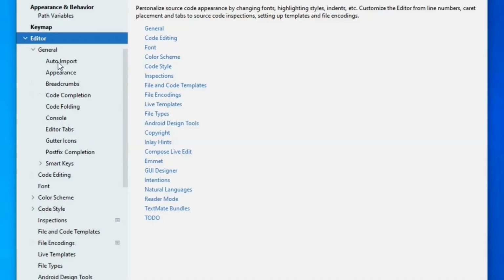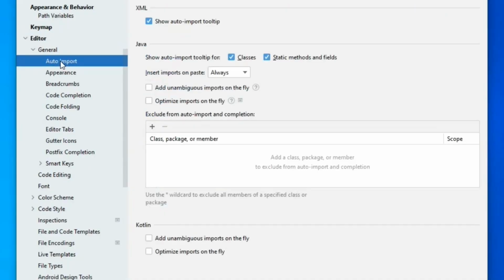I will enable Auto Import. This feature automatically adds missing import statements when you use a symbol, for example, a class or method that cannot be resolved. It helps avoid manually adding import statements. The auto import feature is enabled by default, but you can disable it if you prefer to add imports manually.